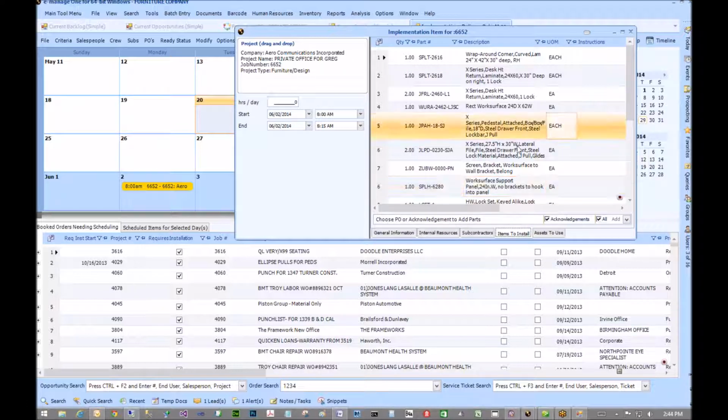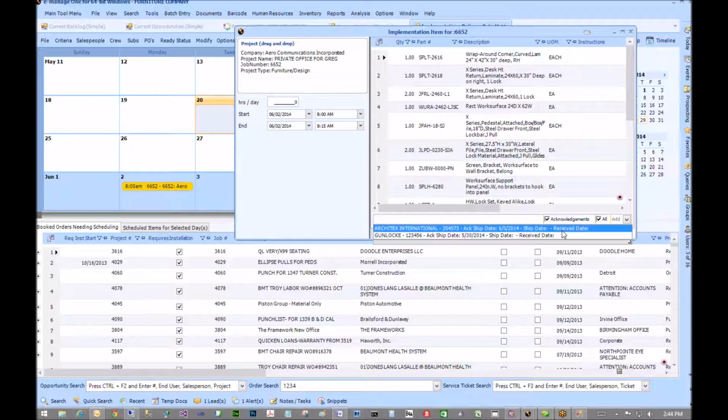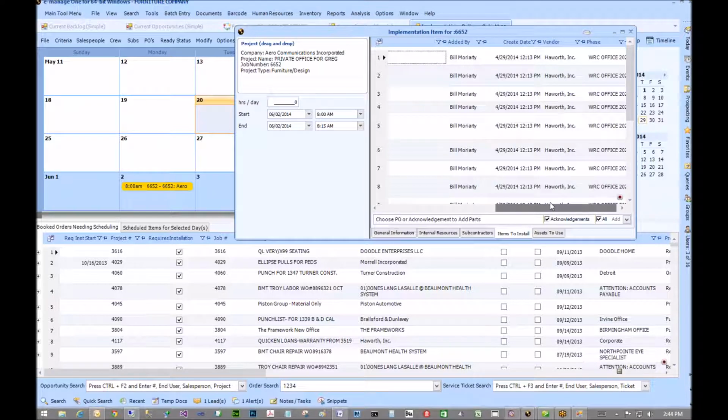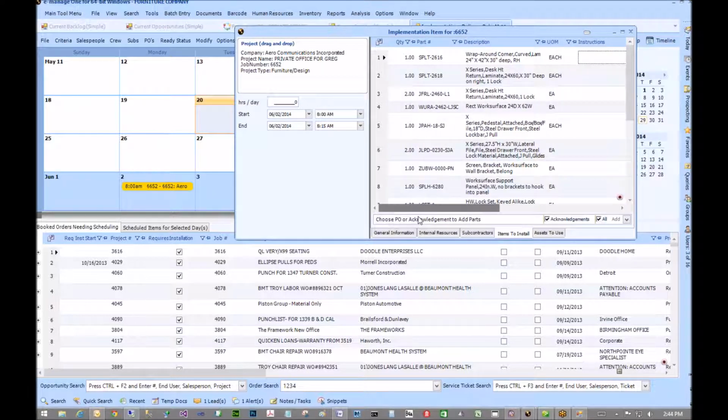Now, here's where you put the items to install. Okay, so the items to install here are going to have the things from your acknowledgments. So you can add by acknowledgement. You see that I see whether it was received here or not yet. And I add it in here. I can do special instructions on each one. It's going to have the bin location printed on the work order for these things that I add on here.